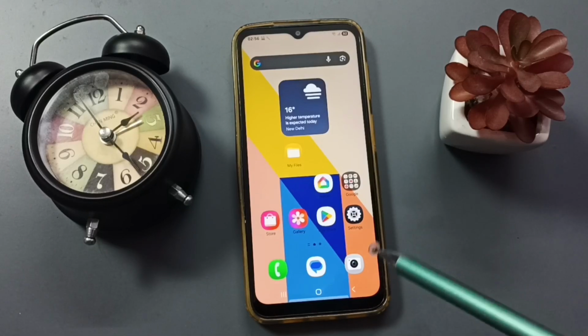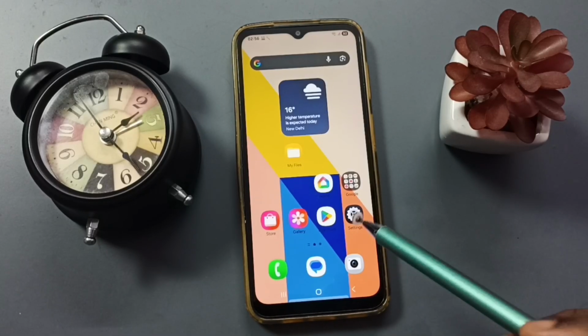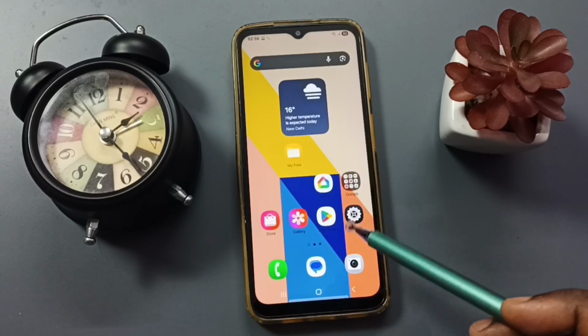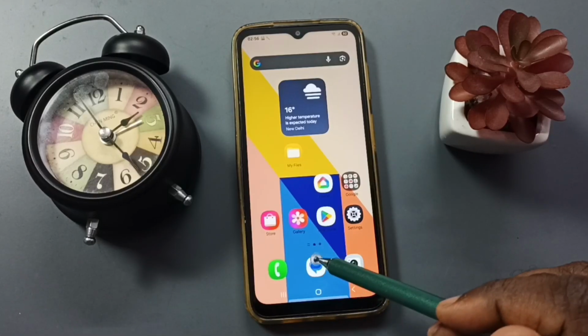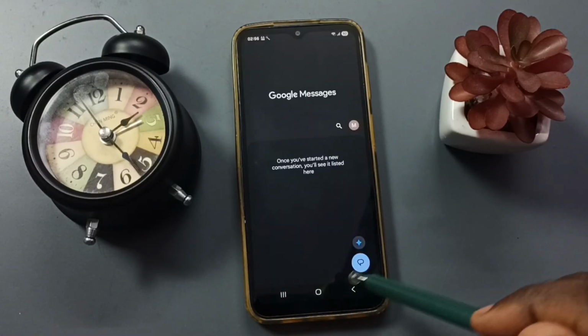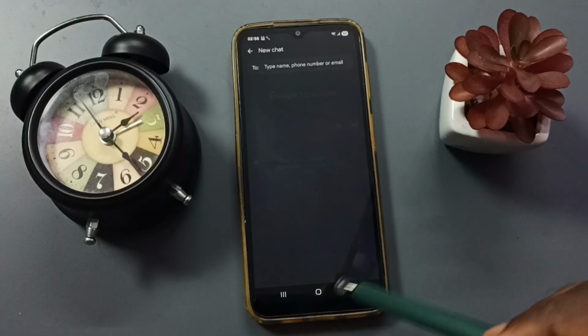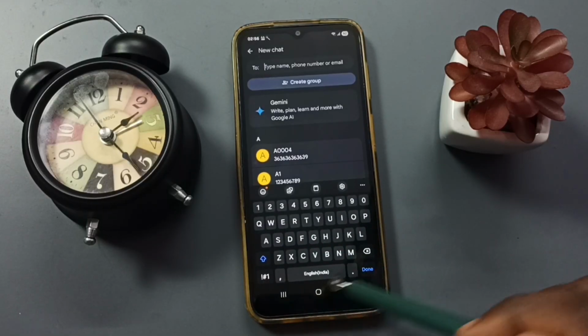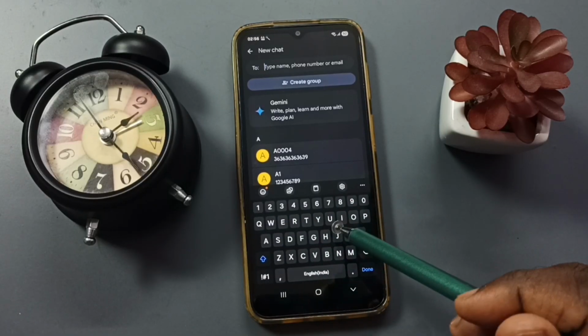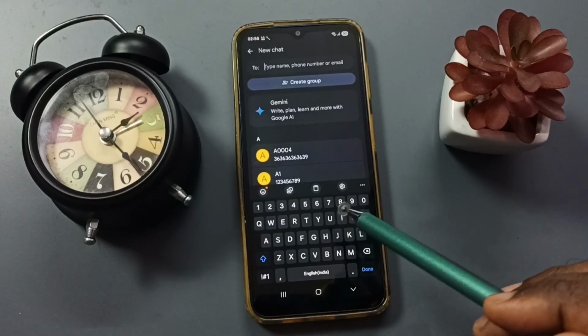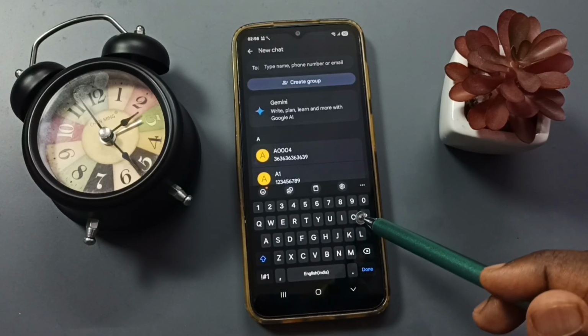Hi friends, in this video I will be showing two methods to enable the microphone voice input button on Samsung keyboard. First let me open this messages app, tap on this icon, tap on this new message icon. This is a Samsung keyboard, but in this keyboard the microphone voice input button is missing. I am going to enable it.